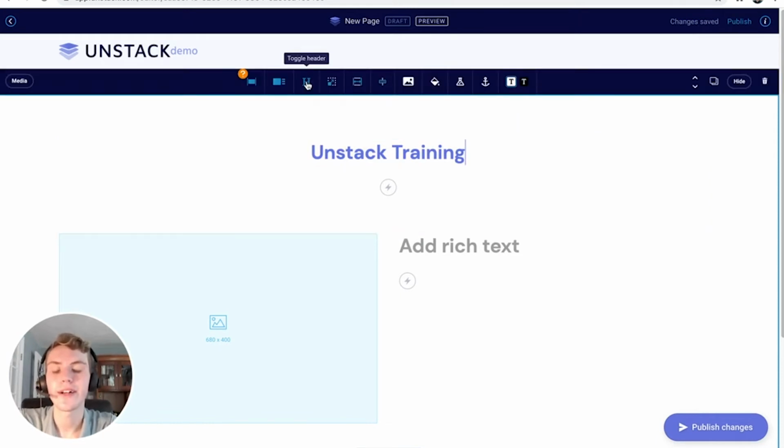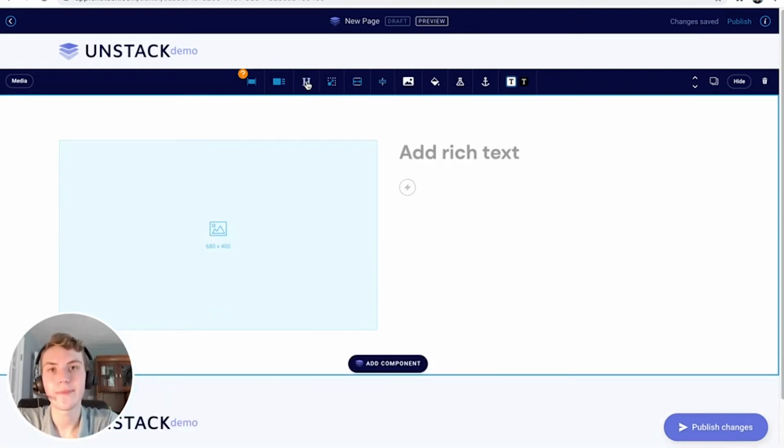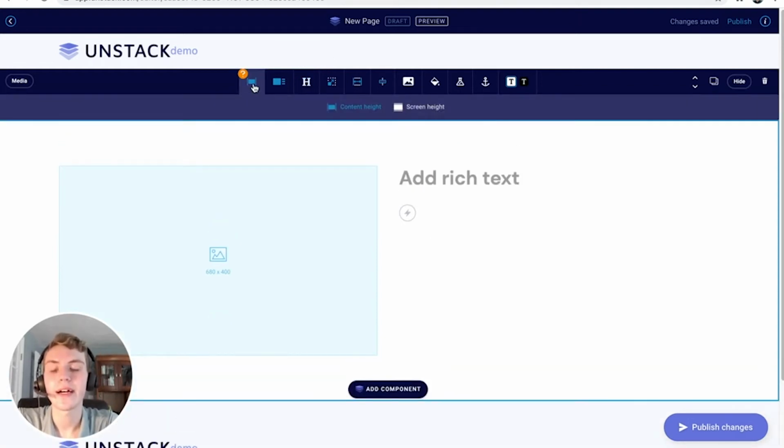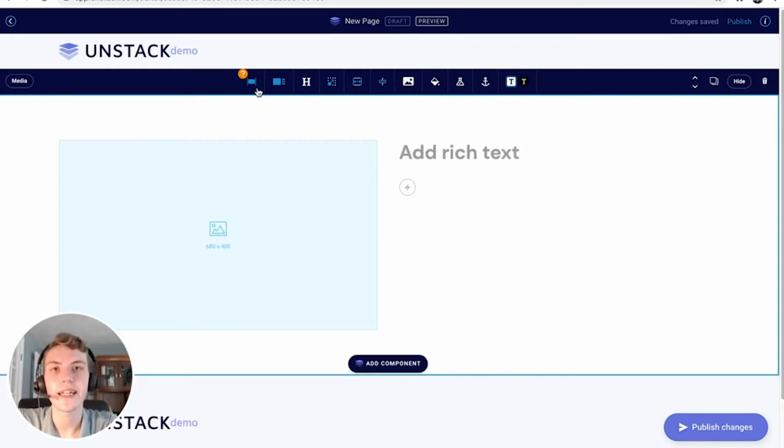Let's toggle this header off for now so that we can clean up this component. Now we'll talk about spacing. When we talked about component height, we talked about content height. And I said that content height would accommodate the elements within the component and the spacing that you set.